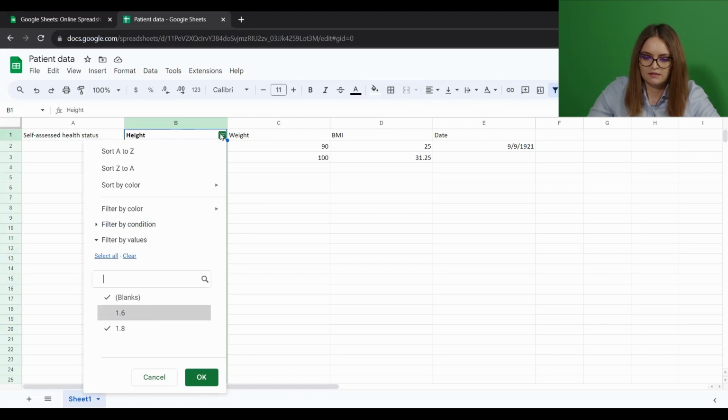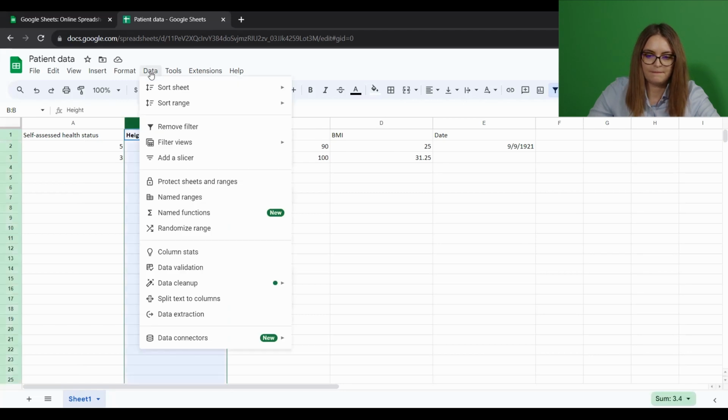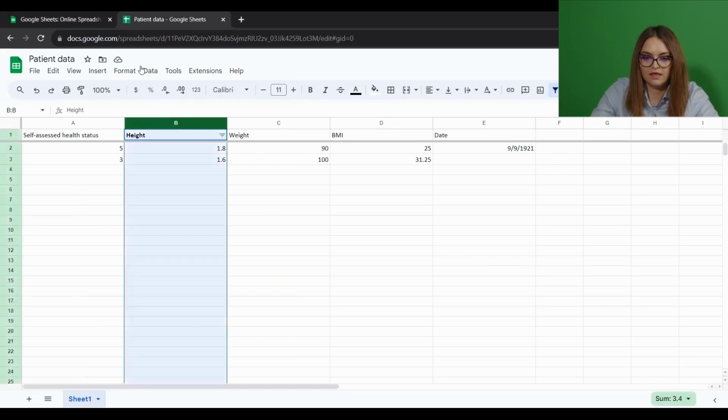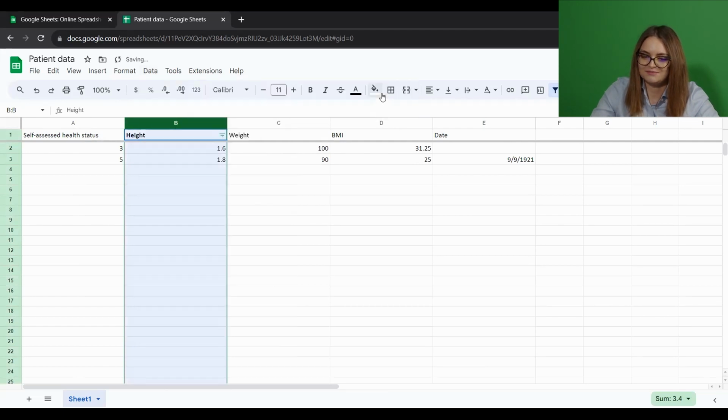Or let's say that we will go back and we want to sort them. We will select once again the entire column, go to data, and we will select sort sheet from A to Z. And now let's say that we want to see all our patients in the order of their height, from the lowest to the highest. Select once again the entire column, go to data, and go to sort sheet from A to Z. And we see that now we see the patients with the lower height and then those with the higher height.